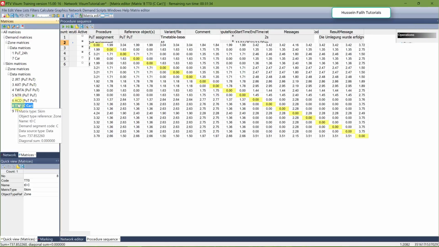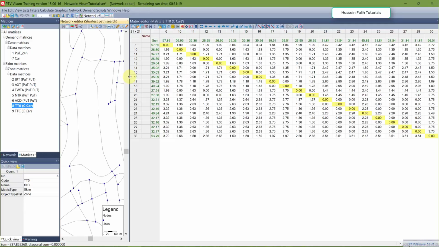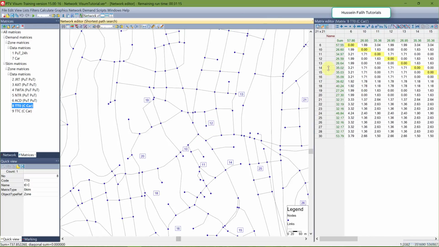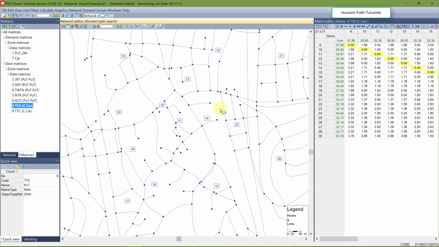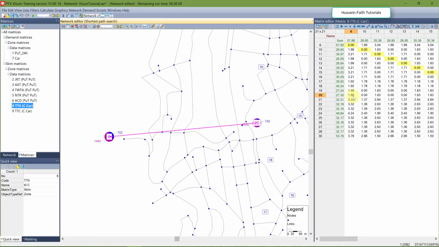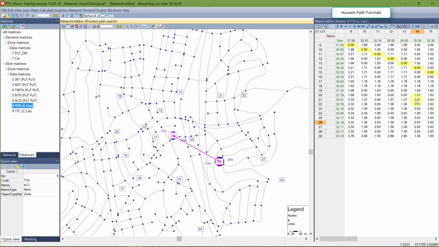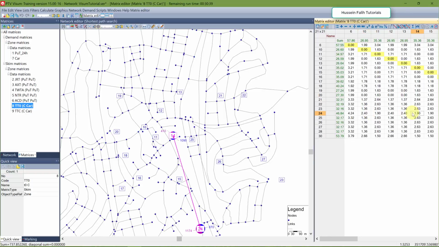Double click on this matrix, and it will show your matrix. I have 30 zones, so I have a 30 by 30 matrix. I'm going to split the window. The nice thing about VISUM is that you can do synchronization. So if I click on this OD pair from 20 to 6, I can see that this is the OD where I travel about 1.99 minutes from this zone to the other zone using the road network. You can check the other OD pairs, and whenever you click, it will show on your network.